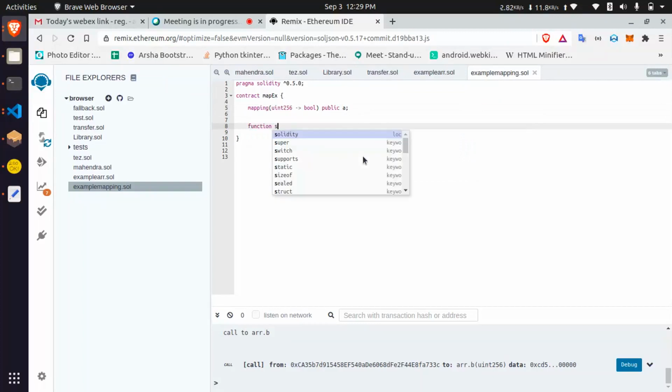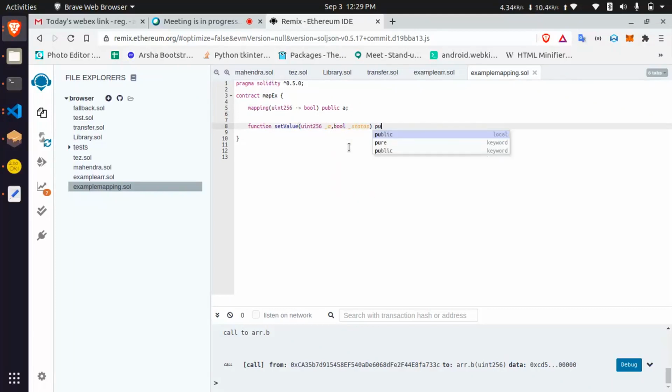Let's write a function set value. This is the function name. We need to get two parameters: uint256 underscore a, and then a boolean, so we need to use the boolean data type. The boolean is status, public. I'm not returning anything here.